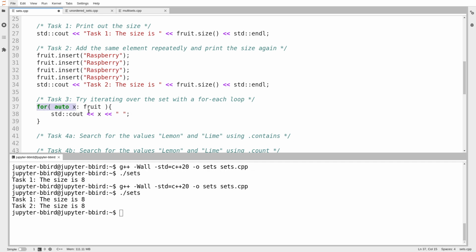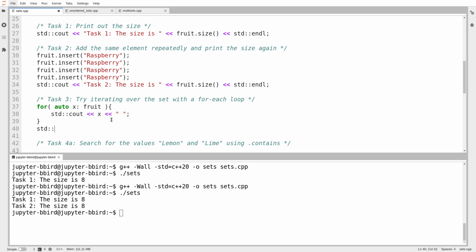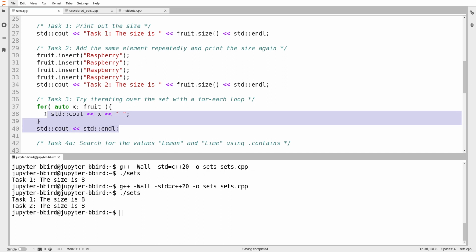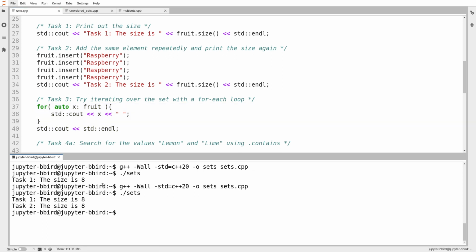And for the set type, the ordering will be the ascending order of the underlying element type. And so we'll try printing that out. The loop we end up using, though, is exactly the same as the one we would use to iterate over a vector or a list. That's one of the great conveniences of for each loops.